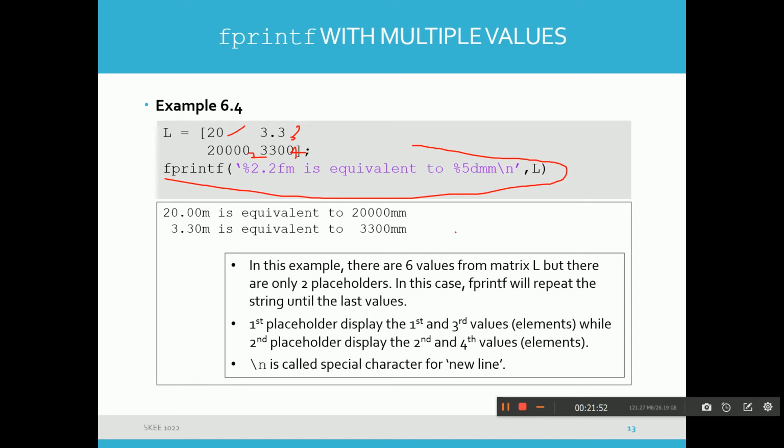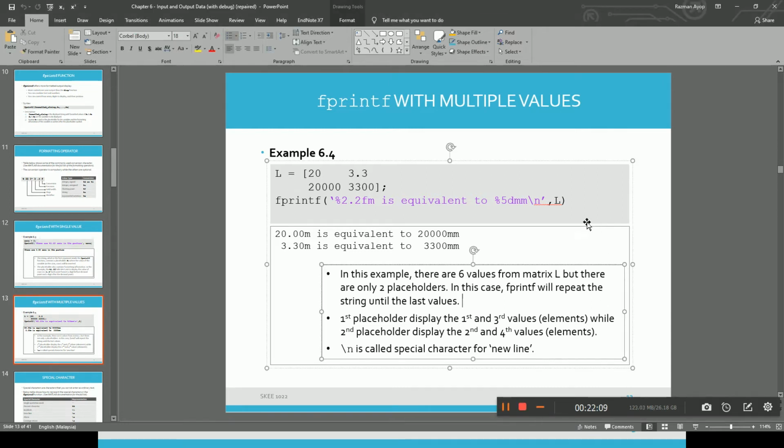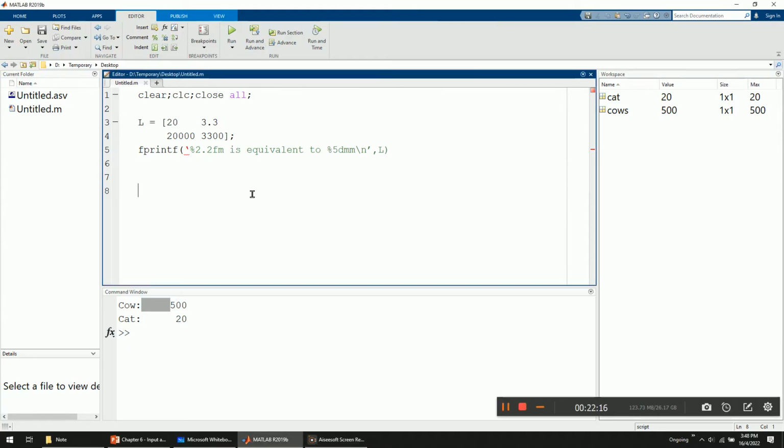Of course, this is a new line, backslash n. Why is this important? Because we want to look at the output. If you copy this code, of course you have to change it back. Just write it back.